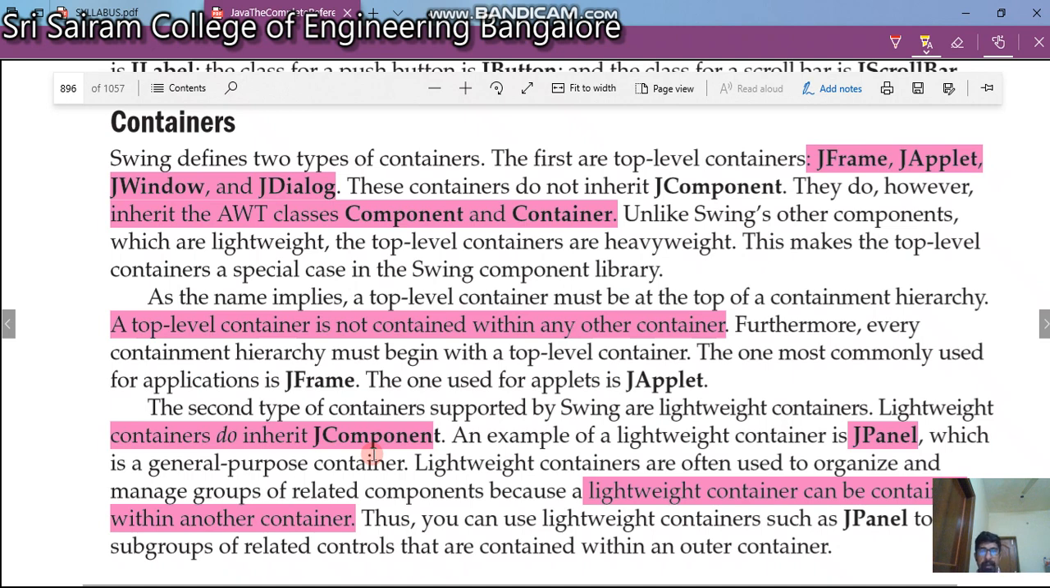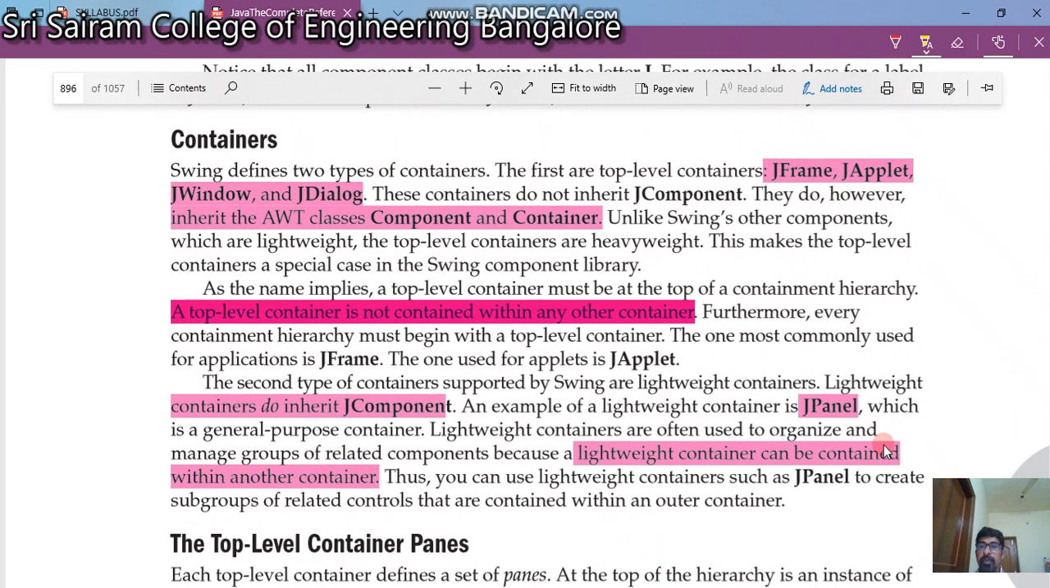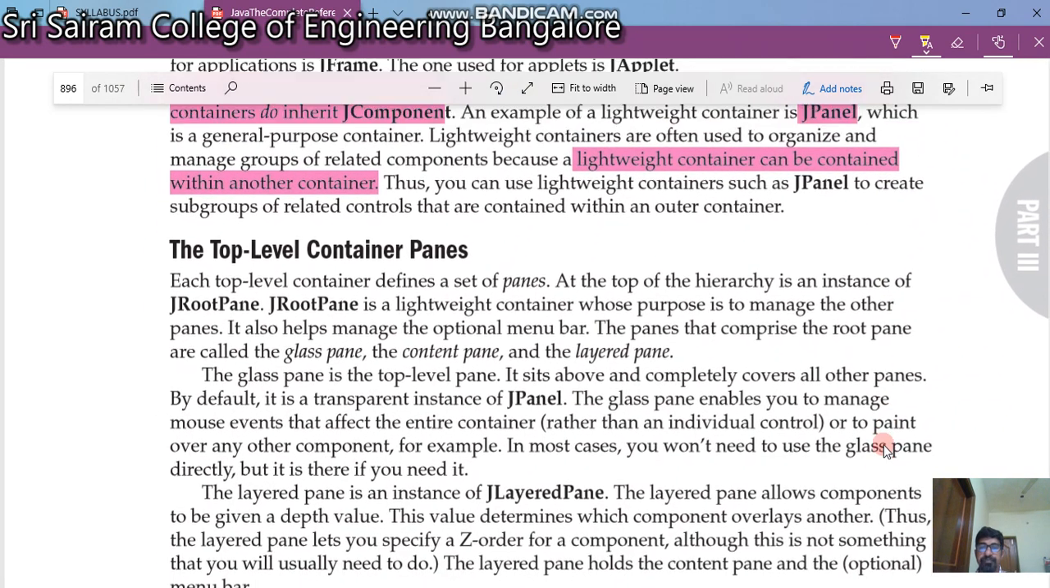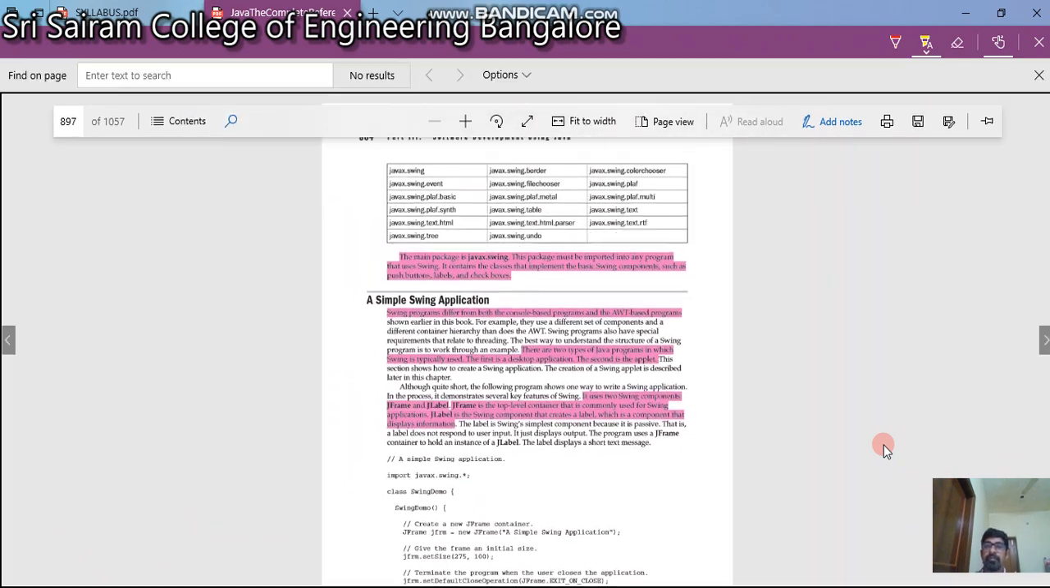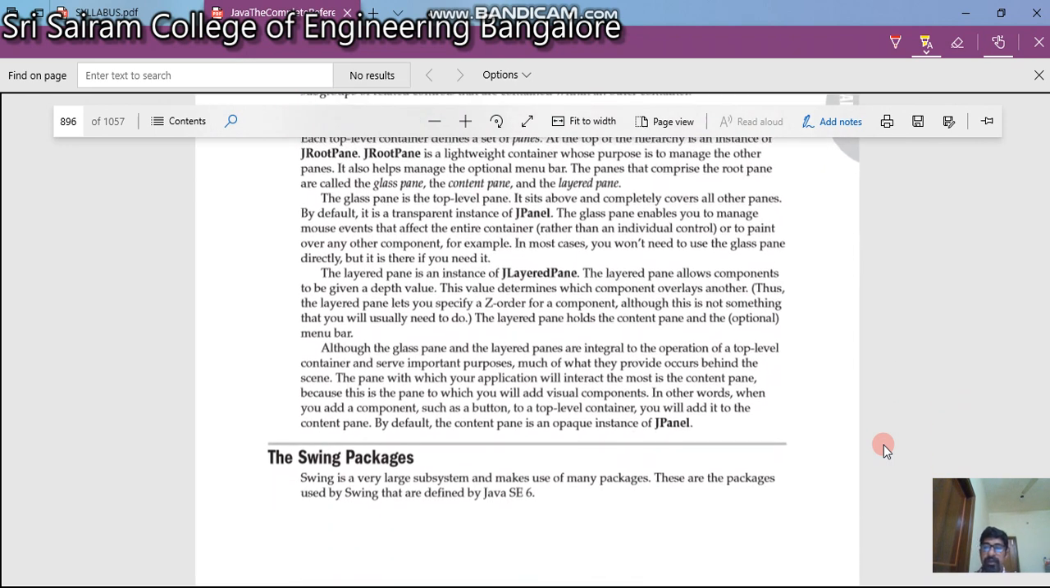If you take a lightweight container, JPanel is an example of that. And this lightweight container can be contained within another container, but not within the heavyweight containers. So these are the two types. One is top level, and the other one is lightweight. So please remember the differences. Next, let us see the Swing packages. What are the packages we use for Swing? Let us have a glance.